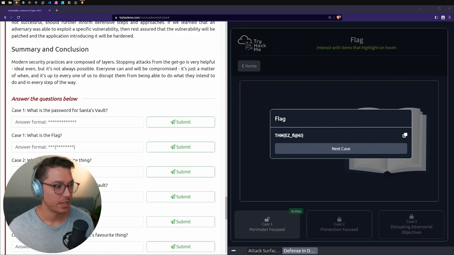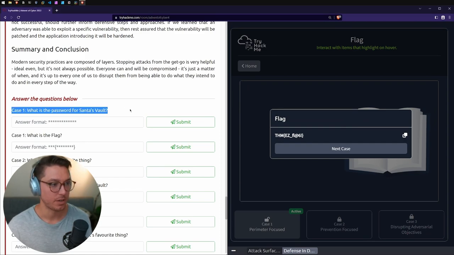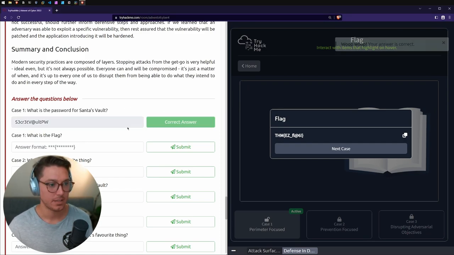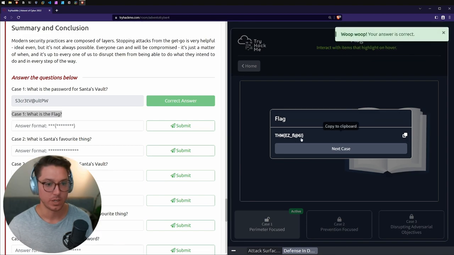So if we scroll down, we've got case one. What is the password for Santa's vault? So we can paste that in. Case one, what is the flag? Highlight that, and there is our flag for case one.